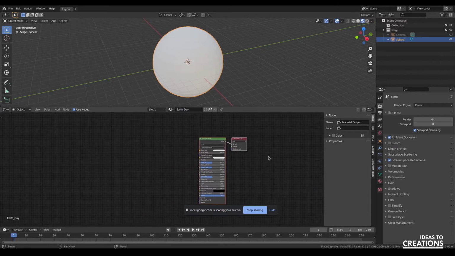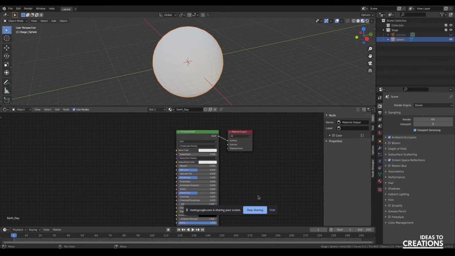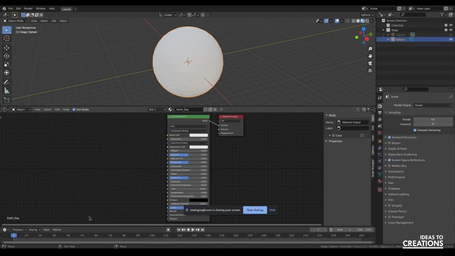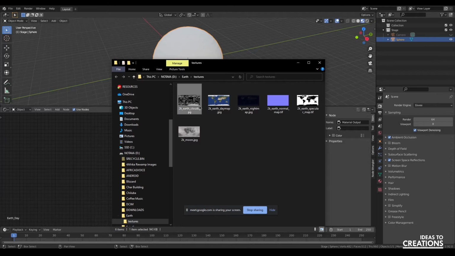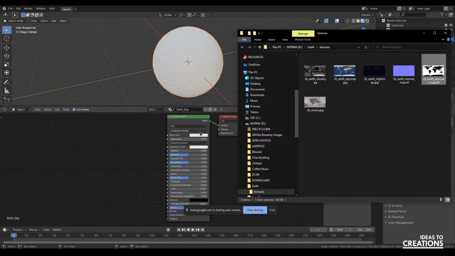So this is how Blender starts out with any texture. We have the principled BSDF, and it's just white, and it has all these basic settings. Now what we need to do is plug in those textures. We have quite a number of them. We have clouds, day map, night, normal, and specular, and we need to find the correct slots to put into this BSDF.